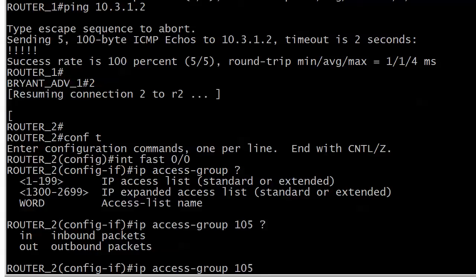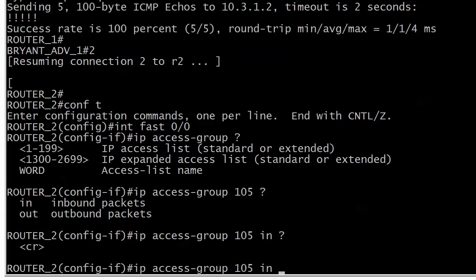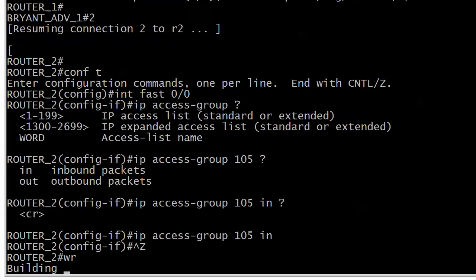Also notice that this is not an option. You have to put in or out. There is no CR there. So we will go ahead and filter inbound packets. And that's it. So now we have successfully applied that.